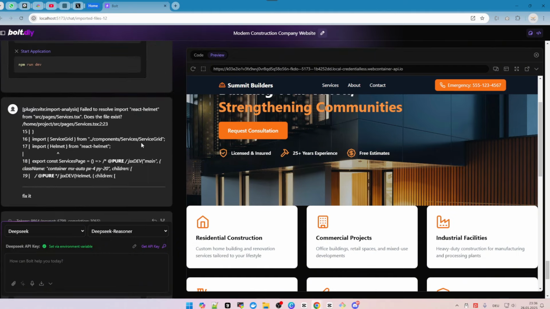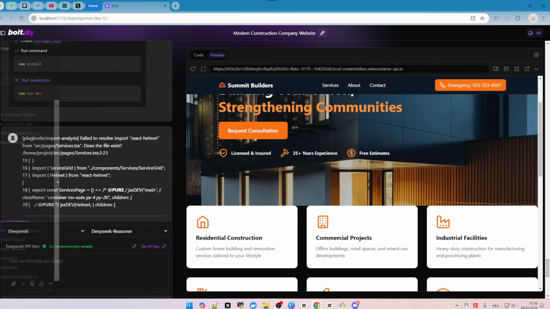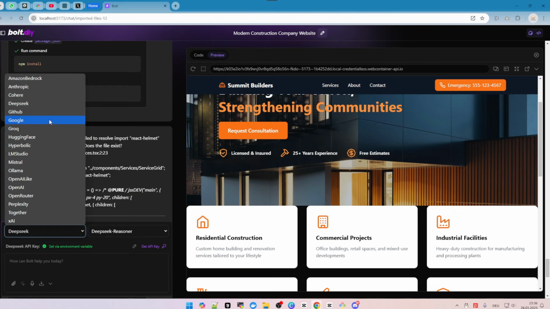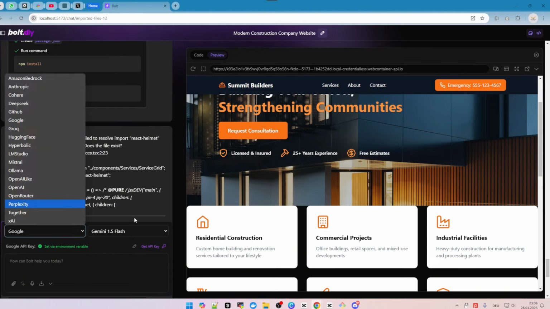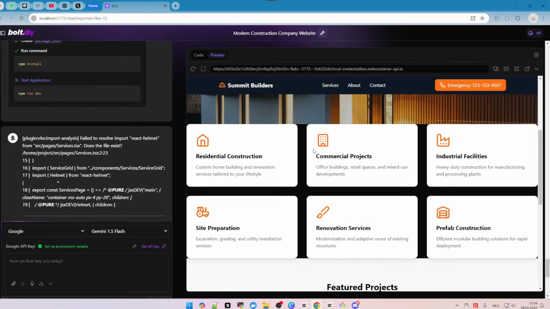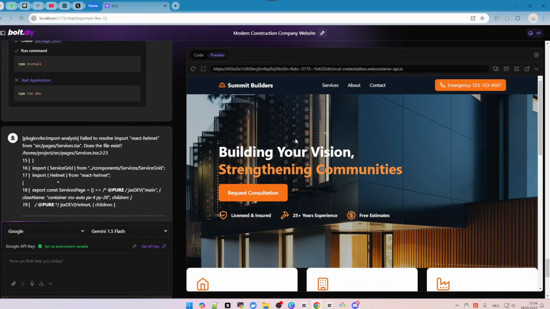If it doesn't work at all, just start a new project, maybe use another LLM and provider. I mostly use Google with Gemini 2.0 Flash for my projects. Yeah, but this is the state. And also consider that Bolt is at a very early version and it's still in development. So we are at version 0.06, not even a 1.0 release. So you should not expect everything to be perfect here.